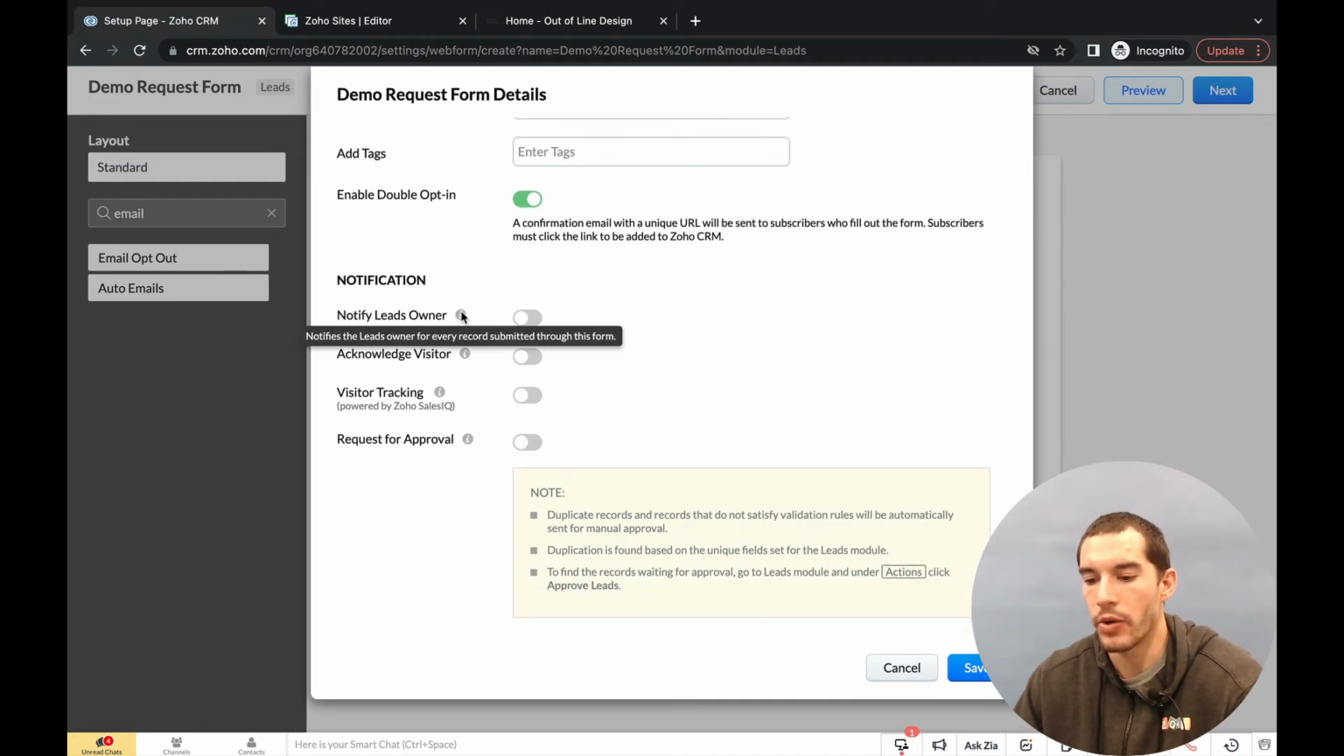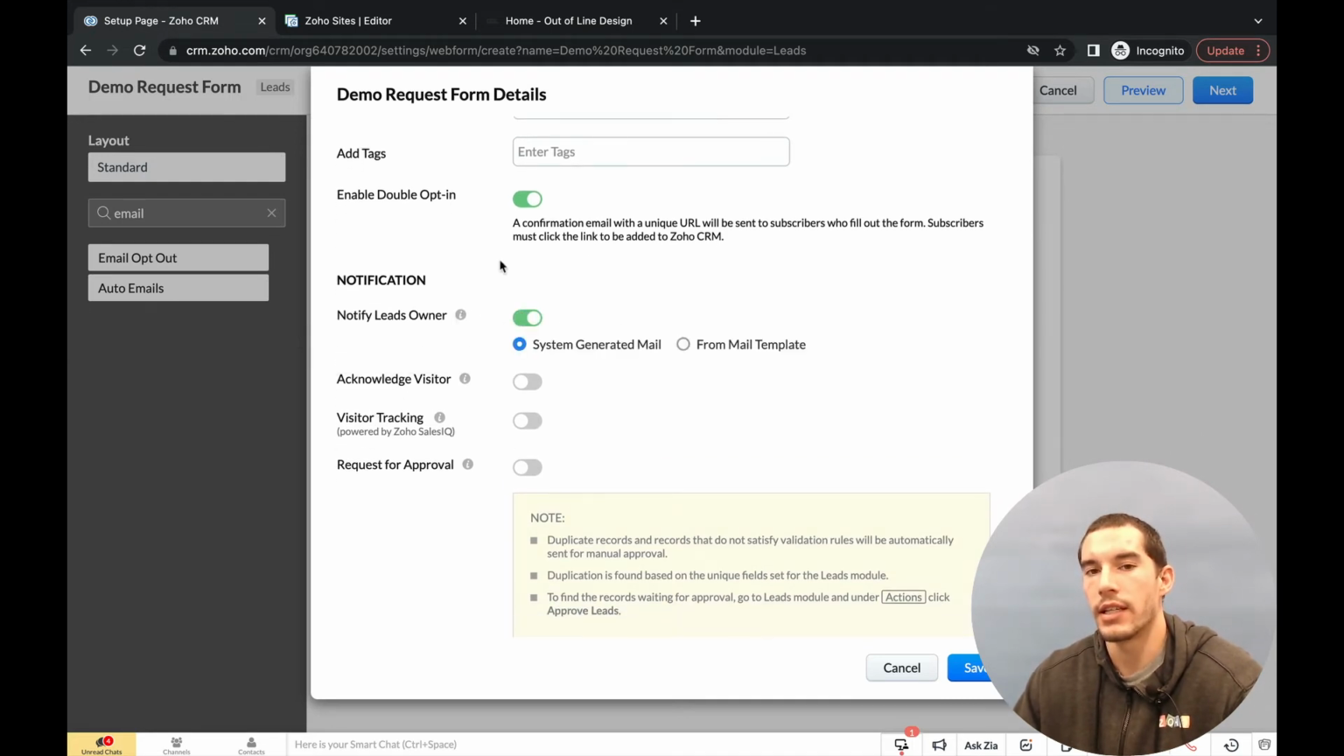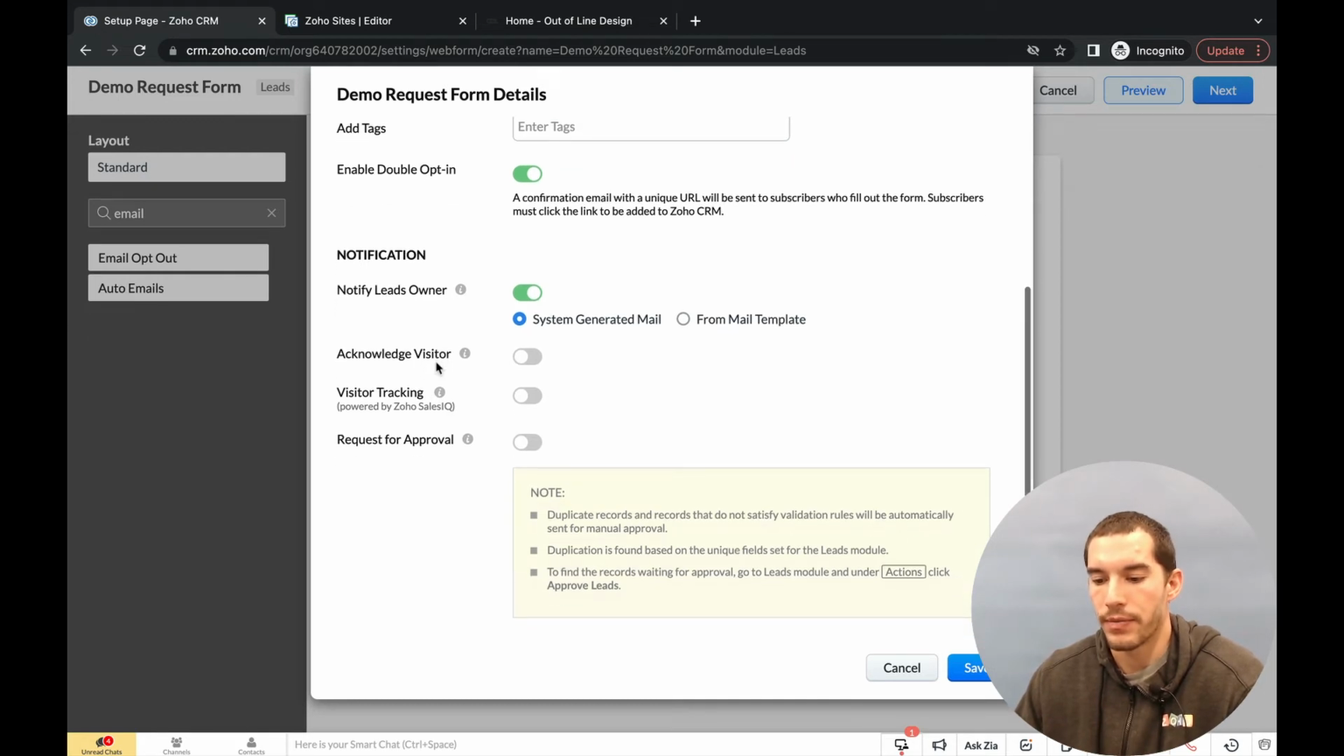The next thing is notifying a lead's owner. What this is going to do is tell the person in your CRM who just received that lead that they got one. So it's going to give them a notification, maybe through an email, maybe through an email template. You can set that up yourself.